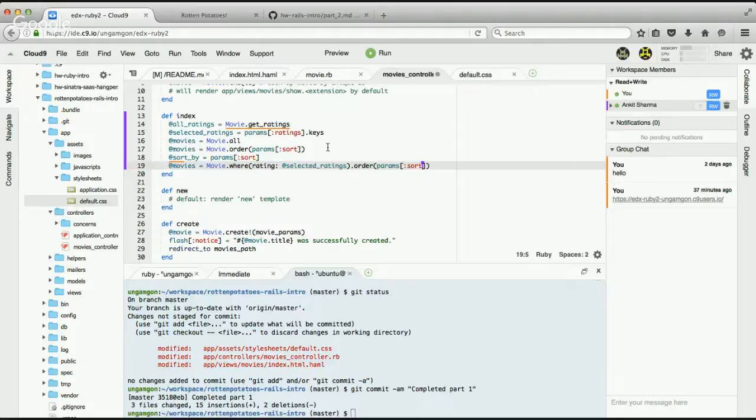So now we can uncheck this line. Now this line should sort all the ratings and also get only the ratings given by params ratings keys. But to check, we have to include some code in the view.